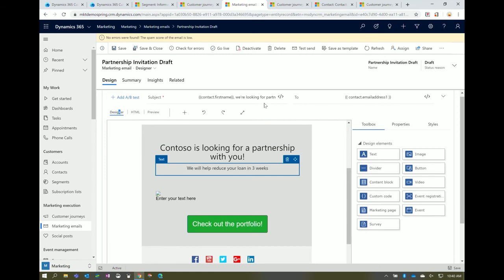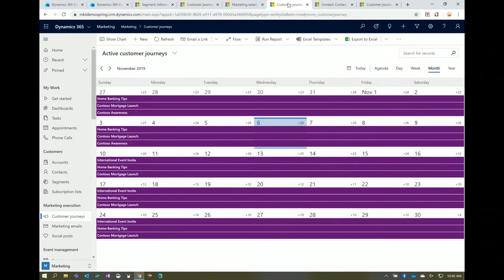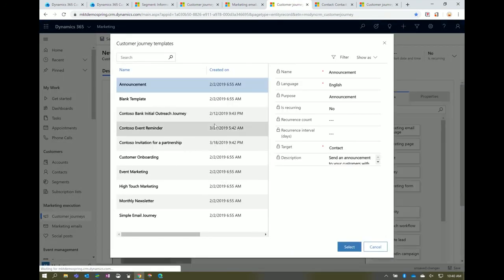So I'm now flipping back to the Dynamics 365 marketing app, and we are going to go through the exercise of building a new customer journey. Now, the customer journey is a campaign, and I can use any of the existing templates, and I will pick one of the templates at random.